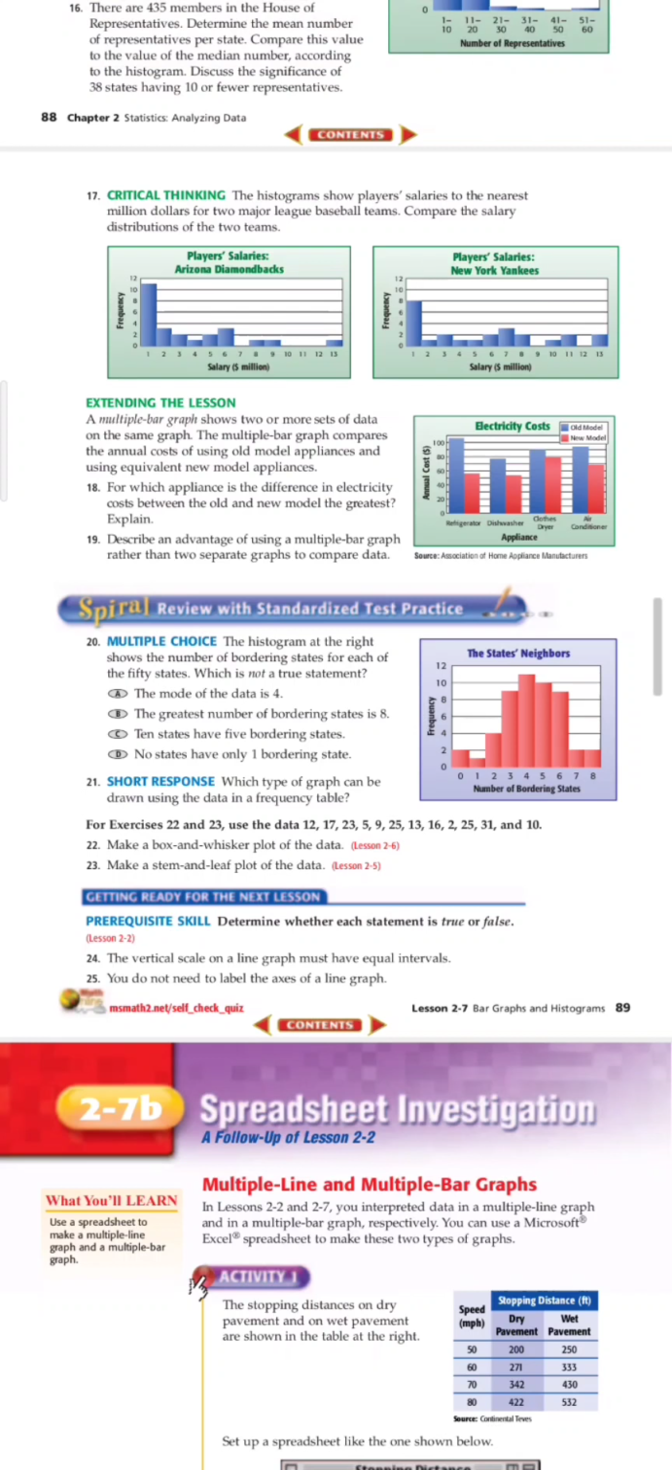Getting ready for the next lesson. Prerequisite skill. Determine whether a statement is true or false. 24. The vertical scale on a line graph must have equal intervals. 25. You do not need to label the axes of a line graph.